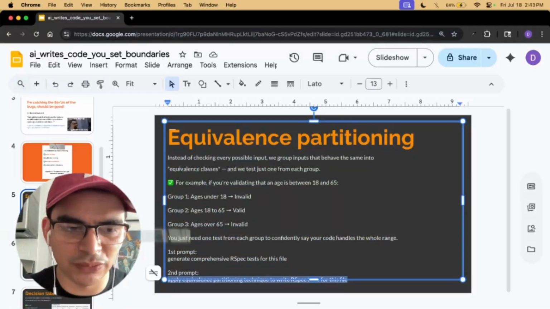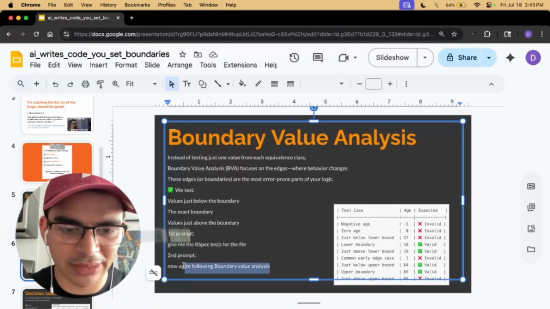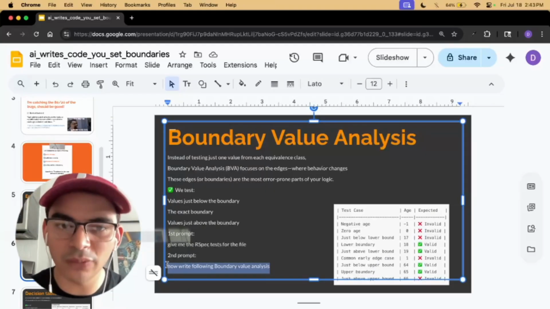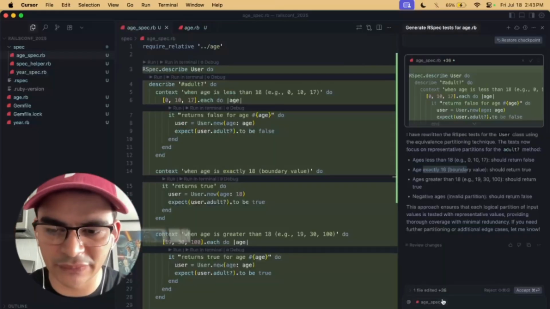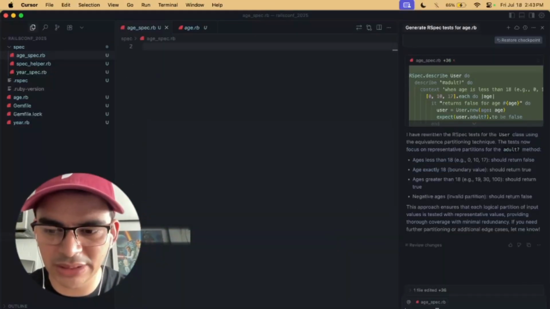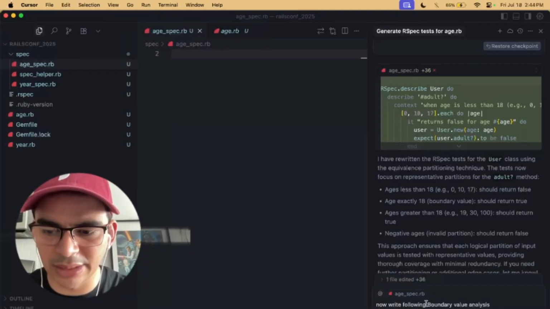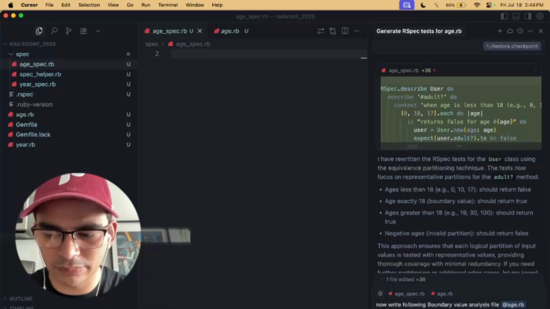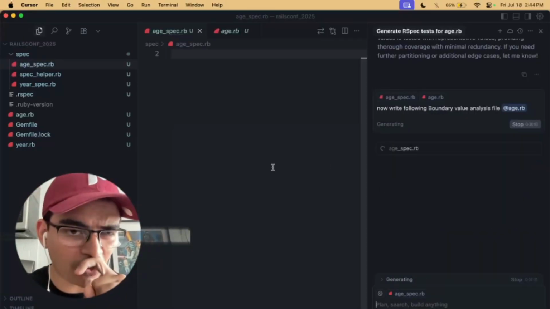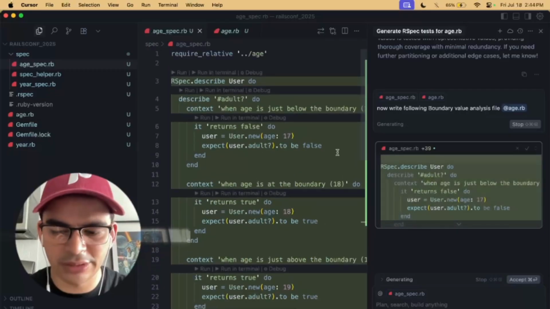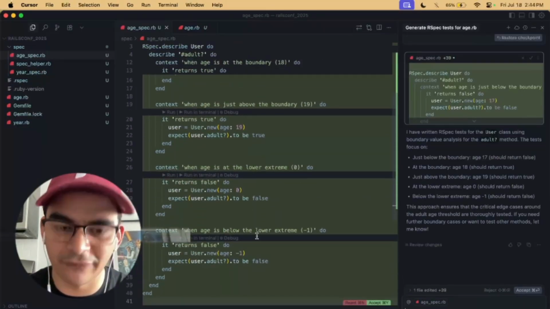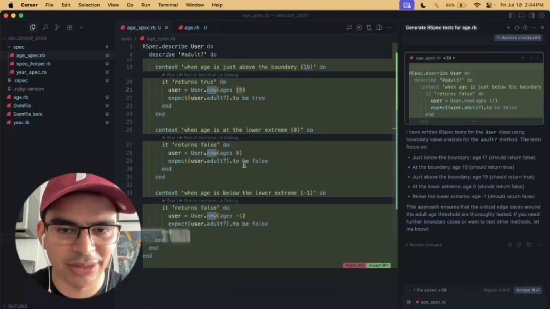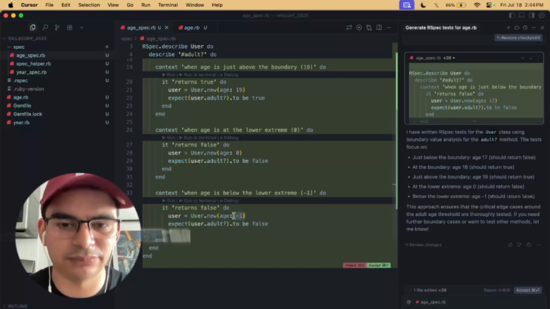Okay, let's jump to the second one, which is the one that I like the most. It is called boundary value analysis, and it tests one value above the boundary and one value below the boundary. So let's get the prompt. Let's go to the agent, and again I'm adding the keyword. Let's see. Last time, there were 4. Now let's see. Okay, 1, 2, 3, 4, 5. And as we can see here, we are testing 17, 18, 19, 0, and a negative integer.